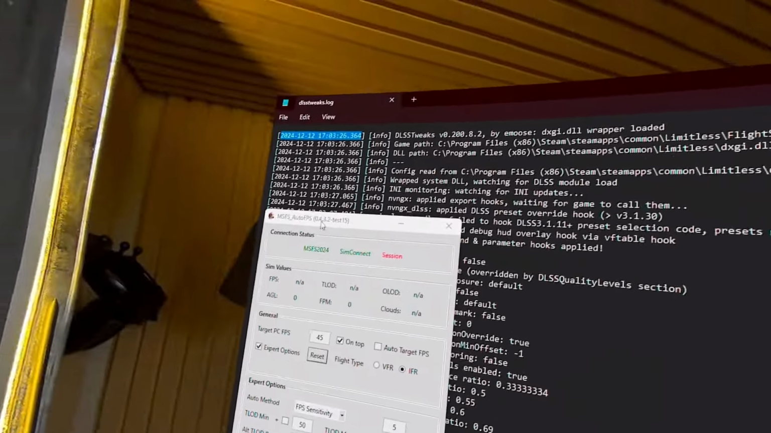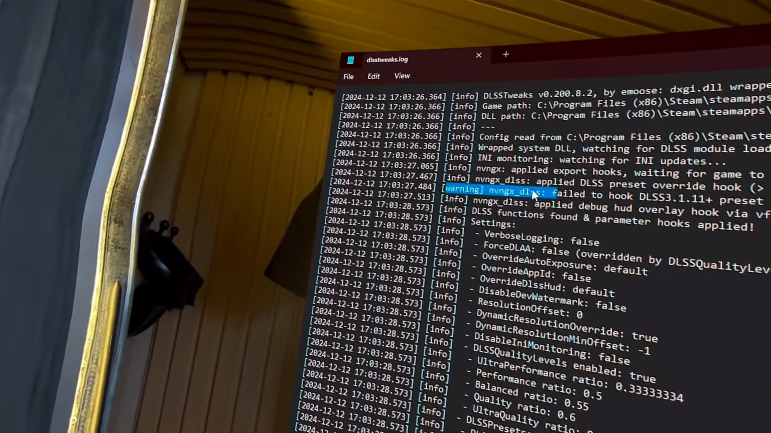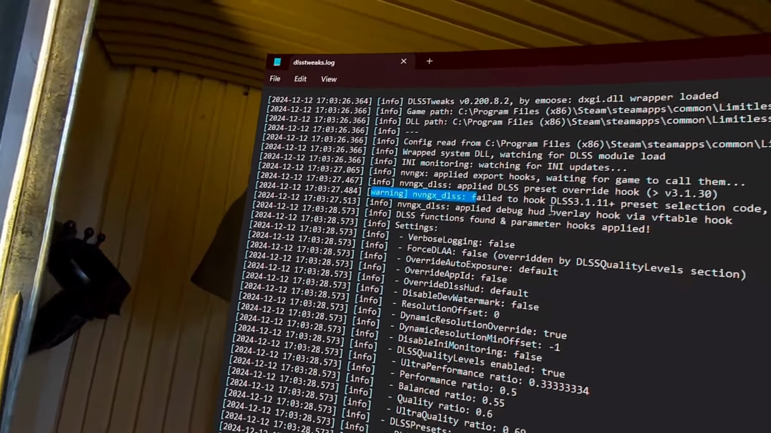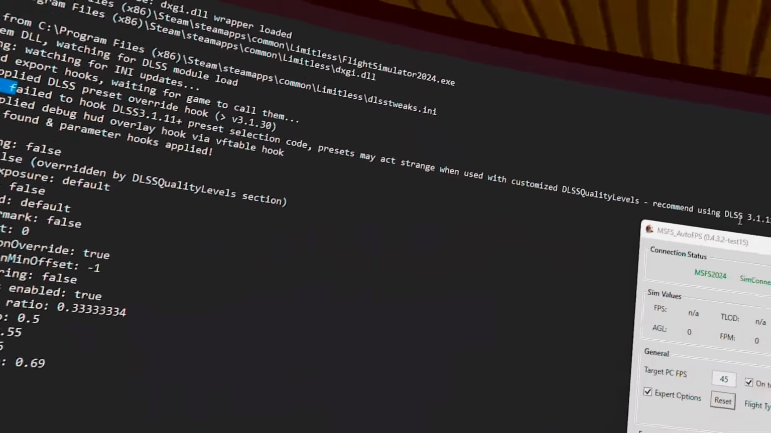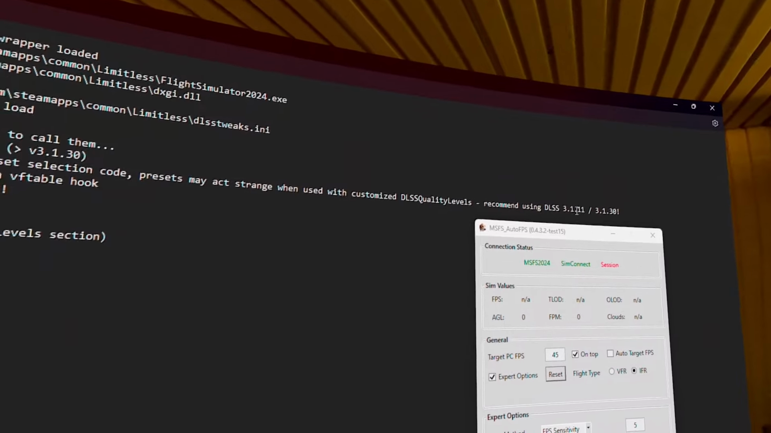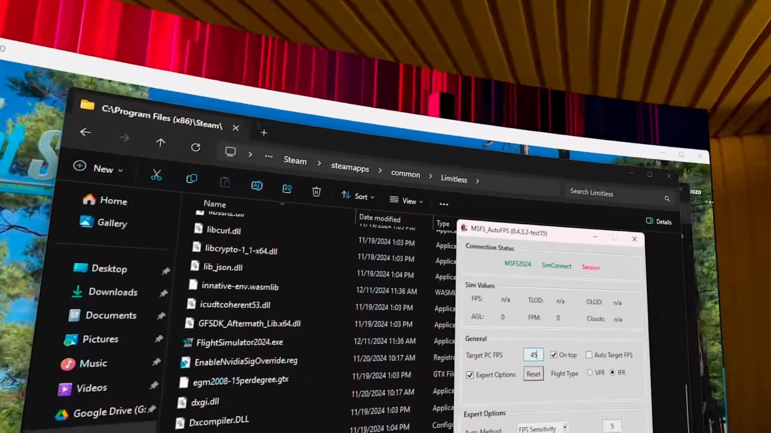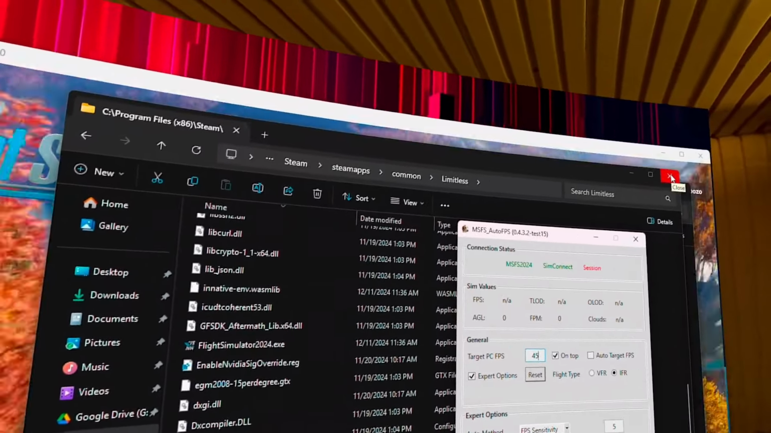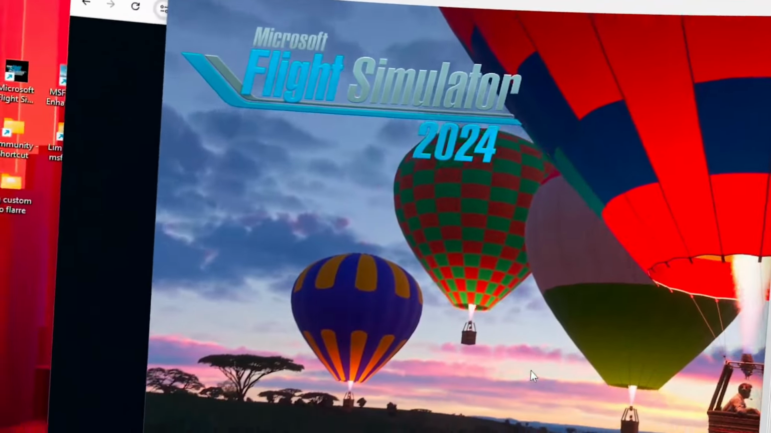If you take a look here, you'll see warning, okay? Don't worry, this is just telling you that the DLSS version is newer than 3.1.11. So don't worry. Okay, DLSS Tweaks, it's over. That's it. Okay, next thing.